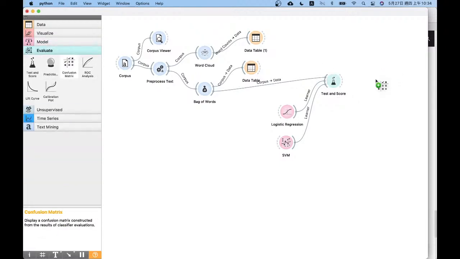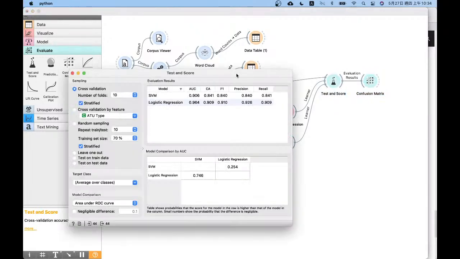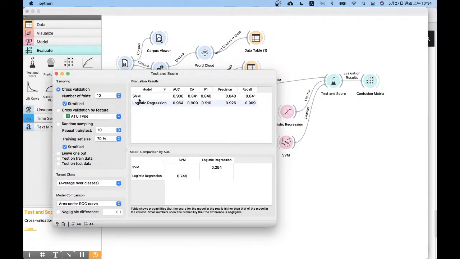Then we can put it right here because it's a classification problem, right? So we can see that we have two different models right here. Among those 907 features, the classification rate of the topic for logistic regression is 90.9%. SVM is not that good, 84.1%.